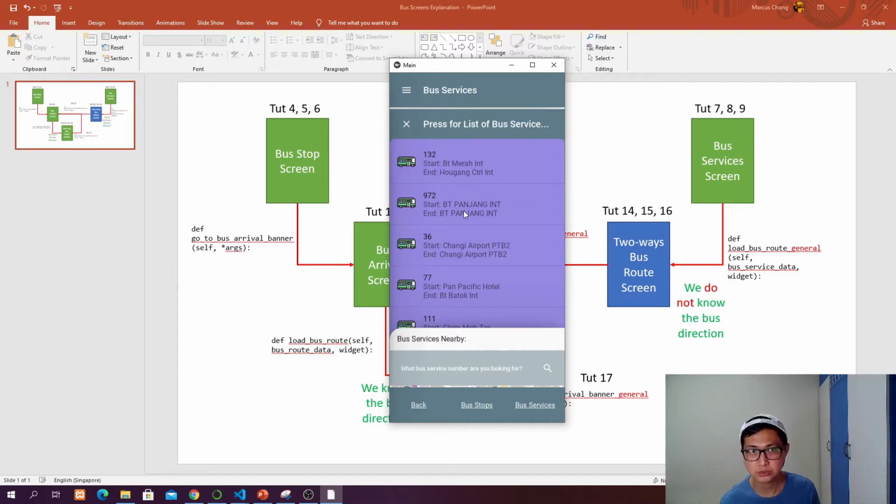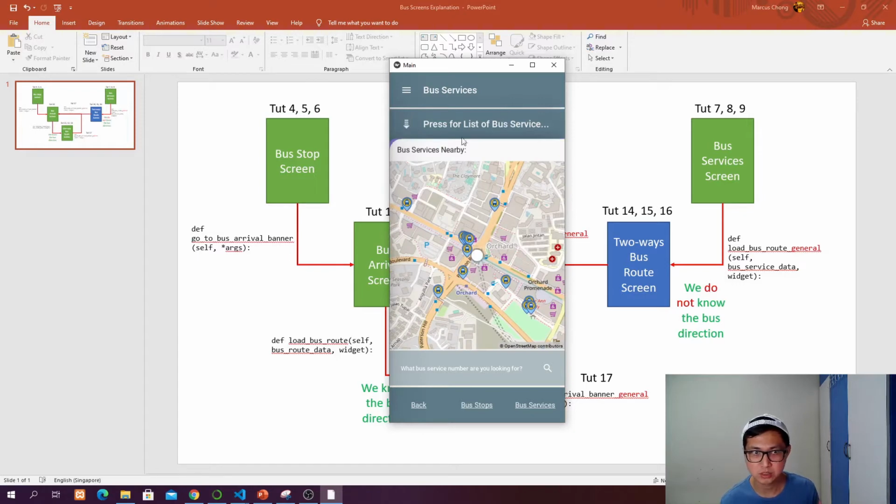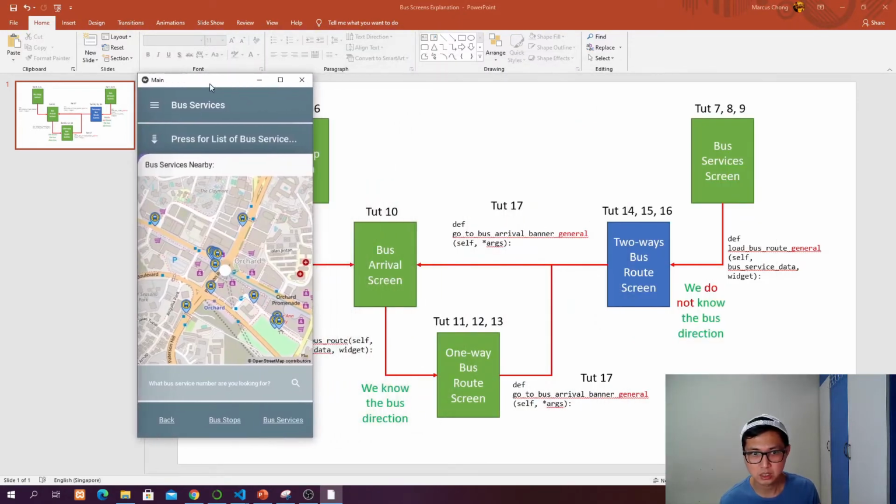So while the direction is not clear, we want to create another screen that is similar to the bus drop screen. It's also a bus drop screen, but in this two-way bus drop screen, we want to display both possible directions of the bus, and we want to show the user this bus can be going from A to B, and then also can be going from B to A.